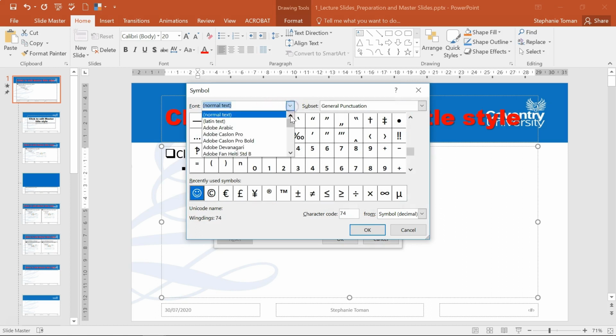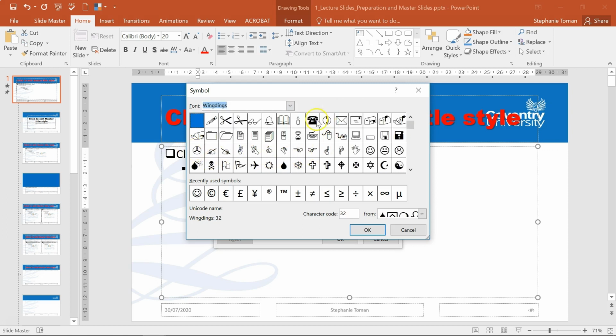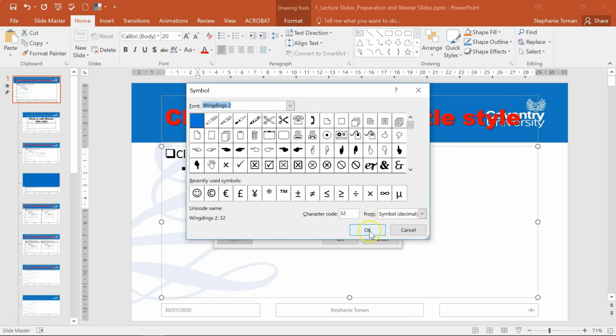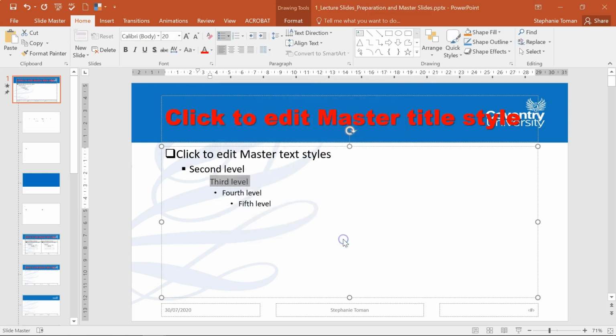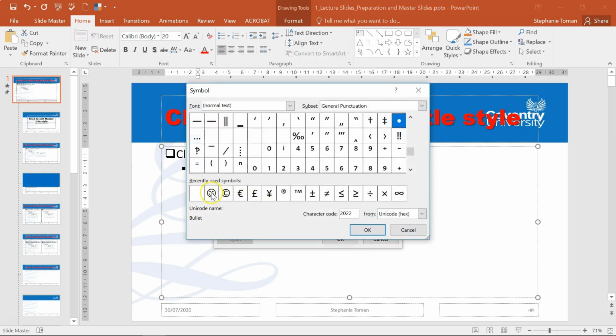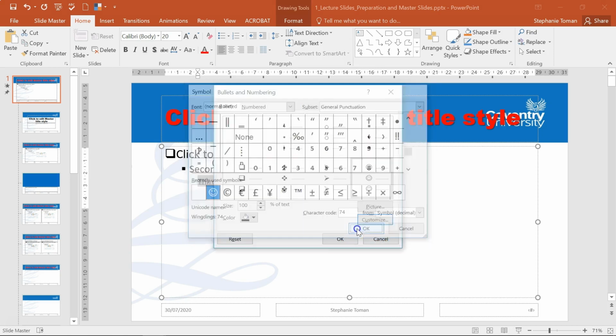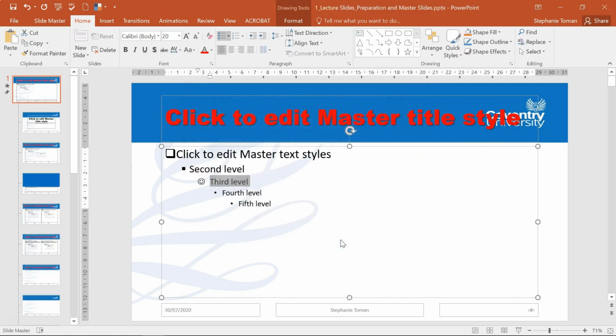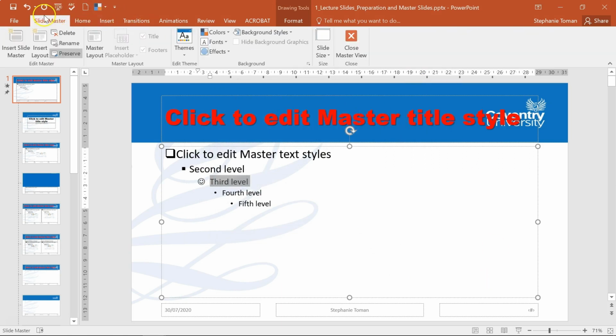There's loads in here. If you go to Wingdings, right towards the end, you've got lots of things that you could use, telephones and more. So we're going to OK and OK that through. Let's make sure that bullet's on. Didn't pick it up, probably because I was messing around showing you something else. There we go.